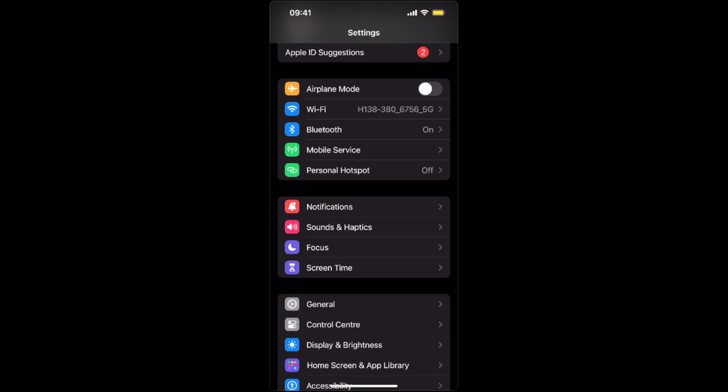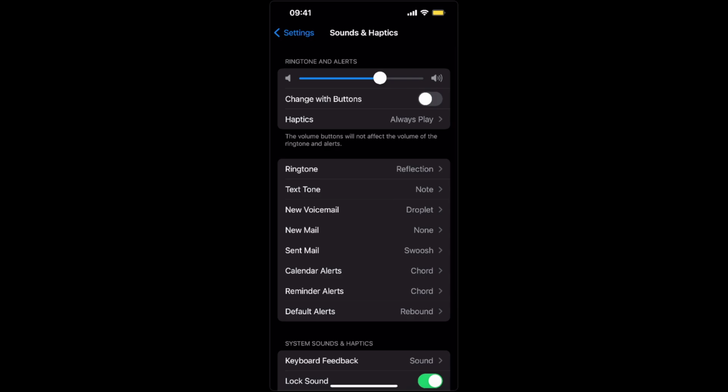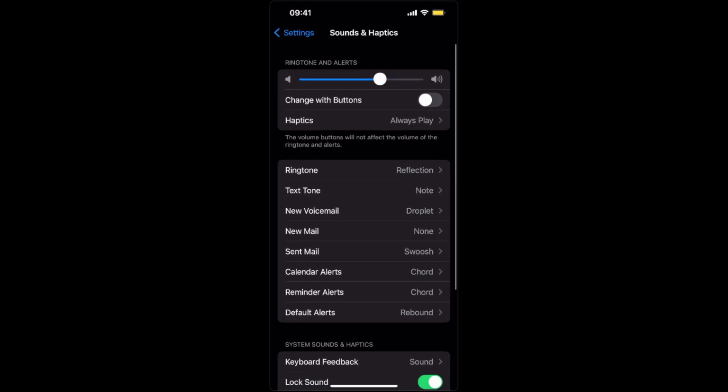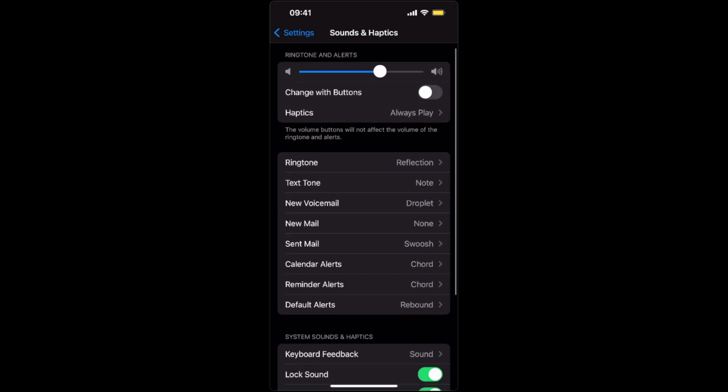So to change it, first of all, you need to go to Sounds and Haptics. Here you can actually change your text tone, also some ringtones, new mail, and so on. Many people want the same sound for the text tone, but today's video I'm going to show you about notification sound.